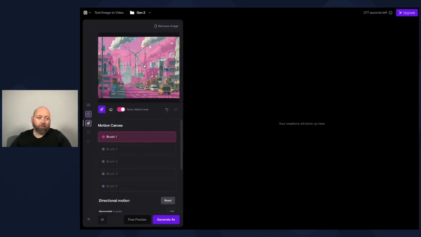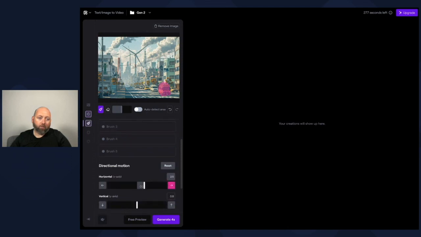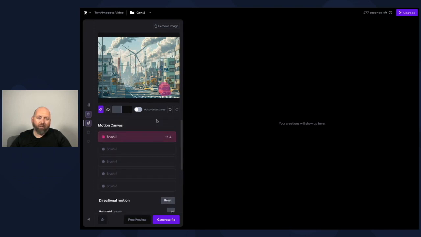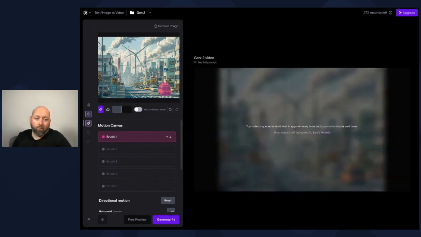But then they have this idea called a motion brush. A motion brush is the ability to highlight areas and select things that we may want to move. So here I can select this vehicle. I can just brush this vehicle for brush one, so this one here. I can say I want it to move horizontally this way and vertically kind of down, because it's coming towards me. I'm just going to keep it like that for this input, quite straightforward. And then we press generate. It's going to generate 4 seconds of video as a clip that we can then embed into our video timeline.